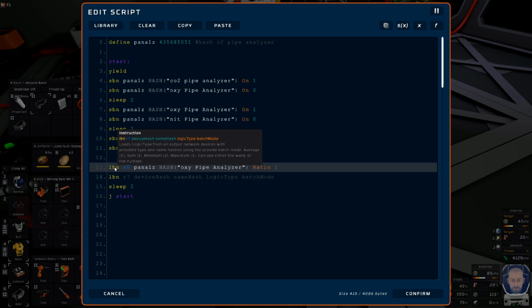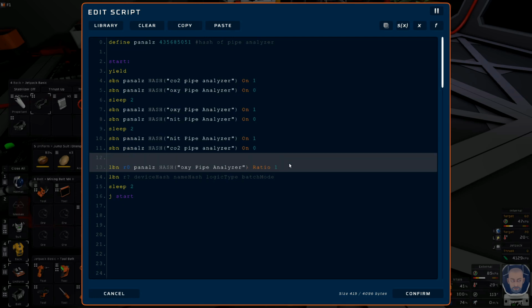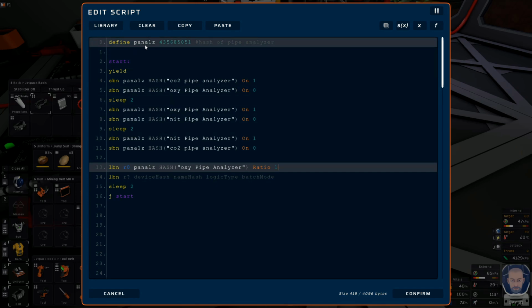That's why I don't see the use for this, because this is loading one device's hash name. Why would you need the average? I would use load batch average, and that would give you the ratio. So this would give you the average of that battery, which would be the actual reading in this case. For 1, the sum, again, why would you use load batch name for the sum when you're just doing one thing? The sum of what? If I wanted to use pipe analyzer, I could get the sum.